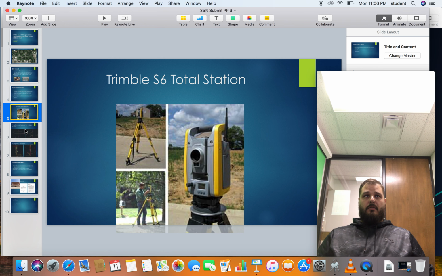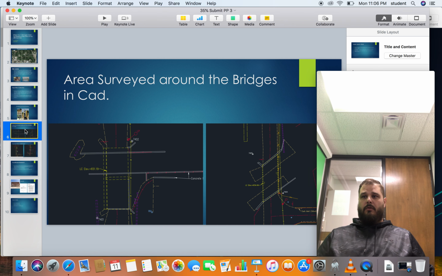This is the area around the bridges that we topoed and brought into CAD. This is just a snippet of the images. We have the bridge located here, and we have to locate the low chord elevation, which is the lowest point on the bridge for the water to pass through. And then we also locate the wing walls, or in this case, the retaining walls and wing walls. And also have to collect the pier elevations, and we do most of this with the S6 total station.